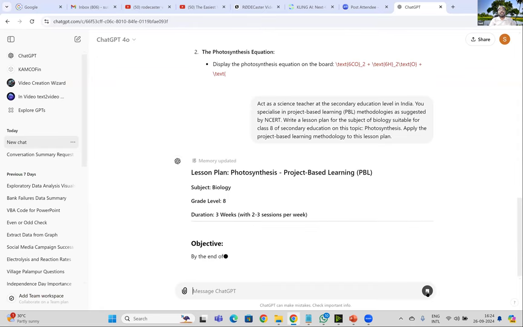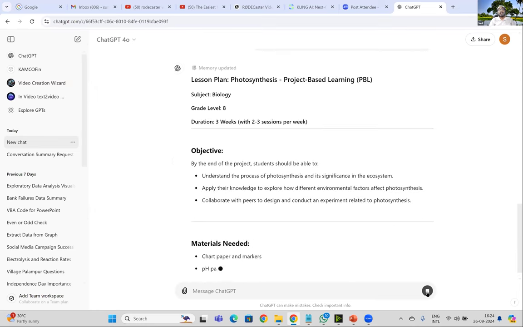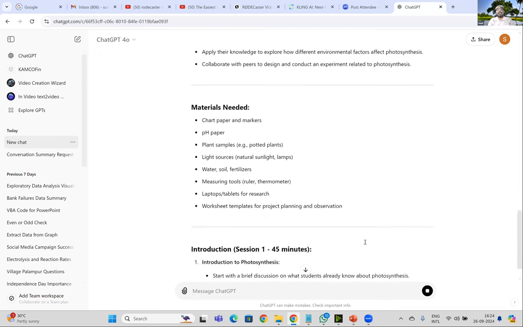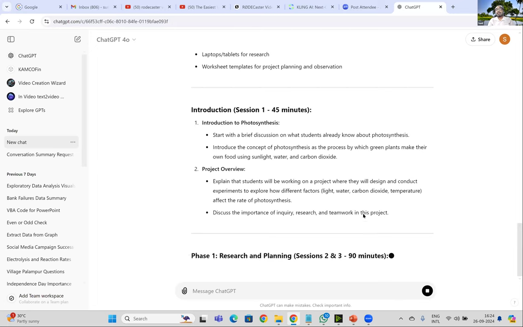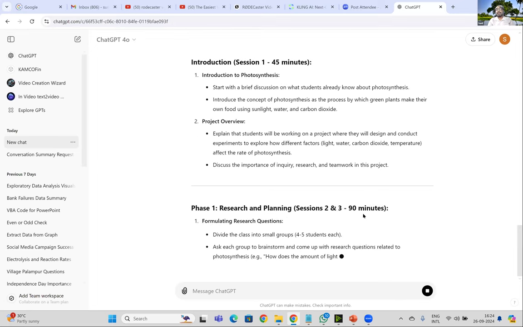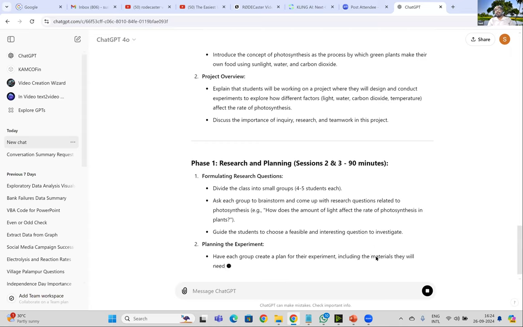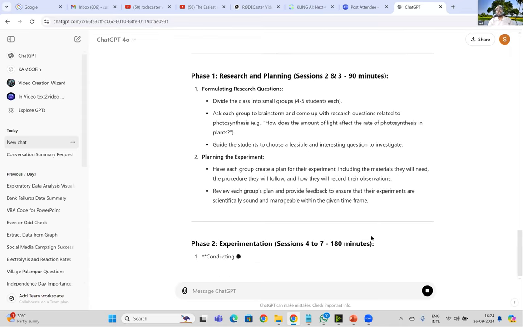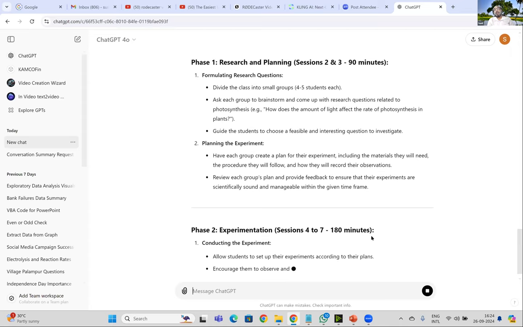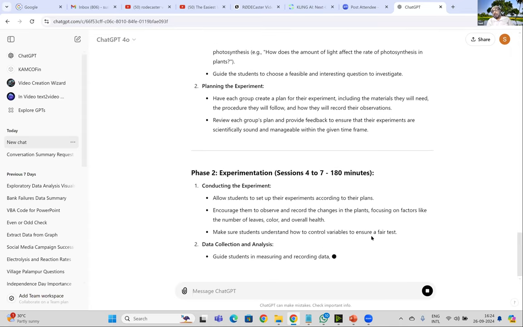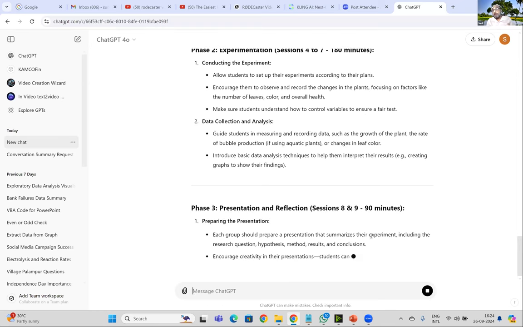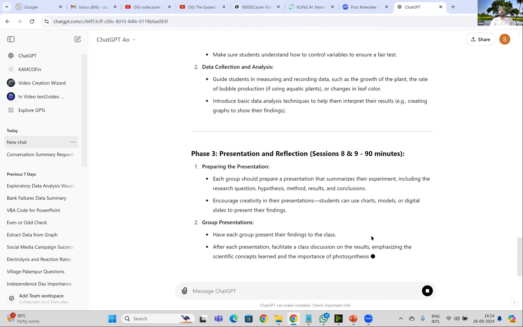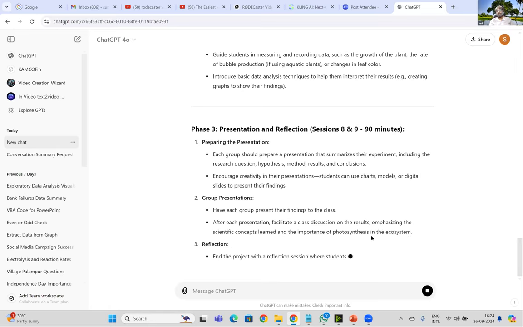Okay. Then you will get a beautiful lesson plan for project-based learning for class 8 in India based on that particular syllabus or chapter. Phase 1, research and planning. All sessions, length, everything. Very detailed thing you can generate. And it will be more suitable for you. Sometimes you need to iterate it. Even a detailed prompt like this may not generate a good answer. Sometimes you need to iterate again.